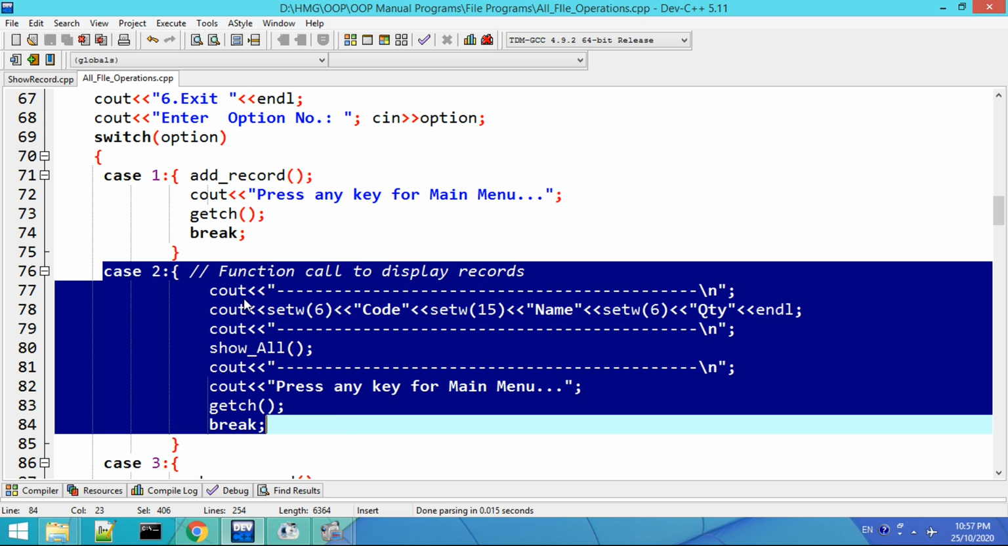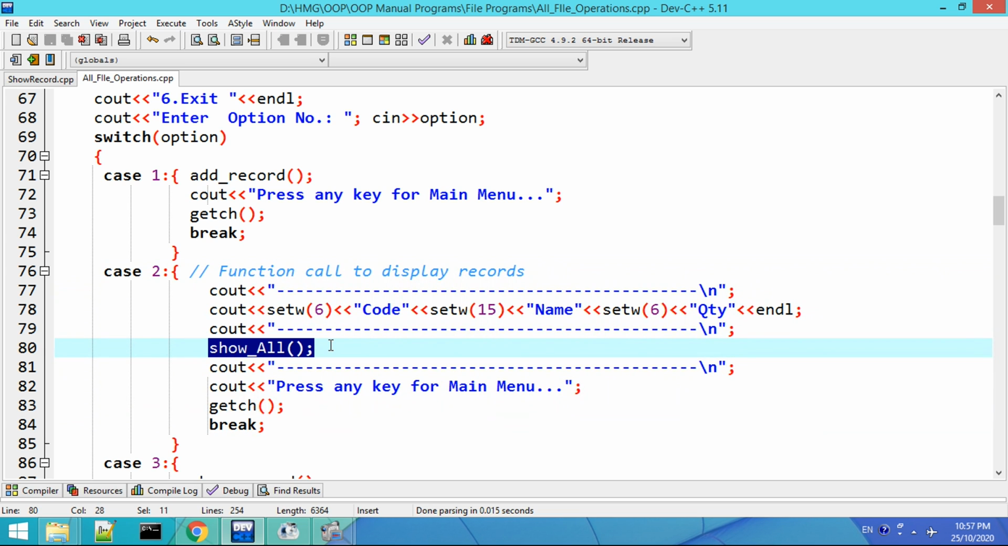Before displaying the records, I displayed the column headings: the first column heading is code, the second is name, the third is qty, that is quantity, and they are displayed using field width 6, field width 15, field width 6. This field width is the same as in the member function put item. While displaying the values the same field widths are used, and here also while displaying the column headings, the same field widths are used. So here the column headings are formatted using these horizontal lines, etc. Then a show all function is called, which will display all records.